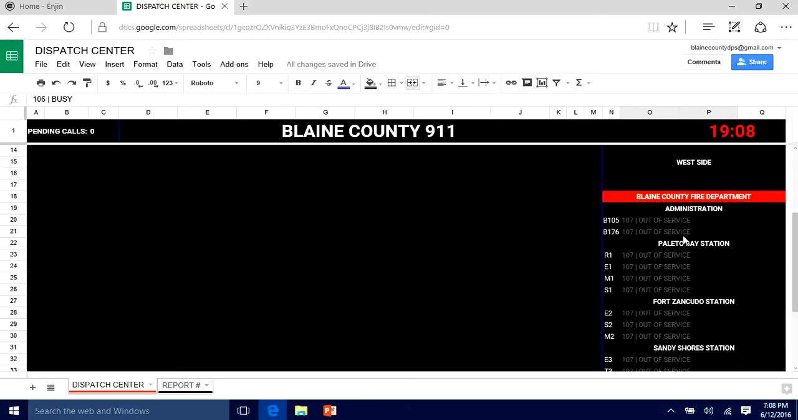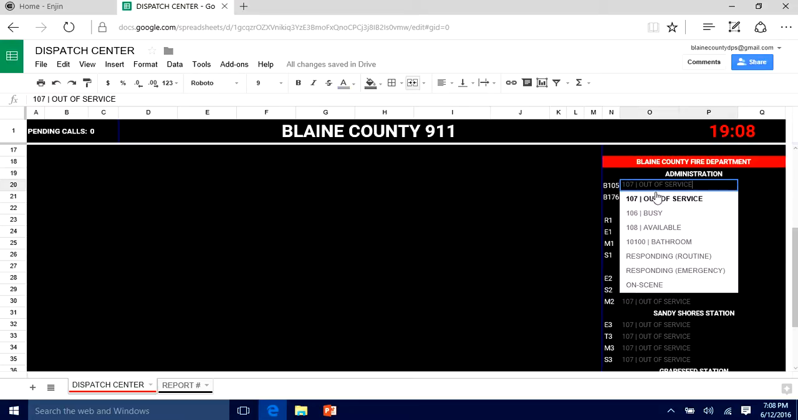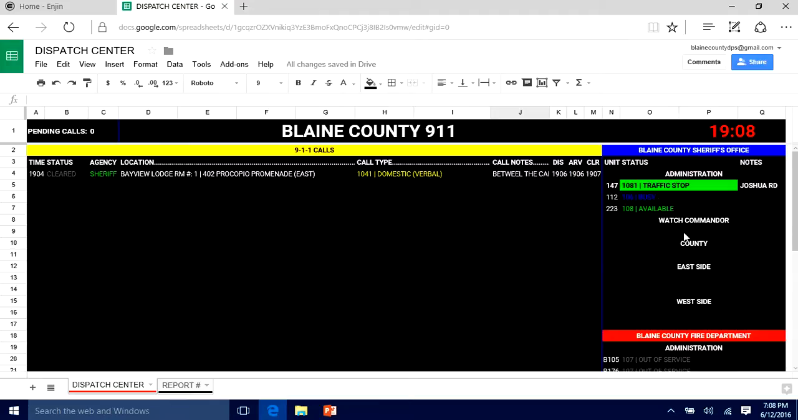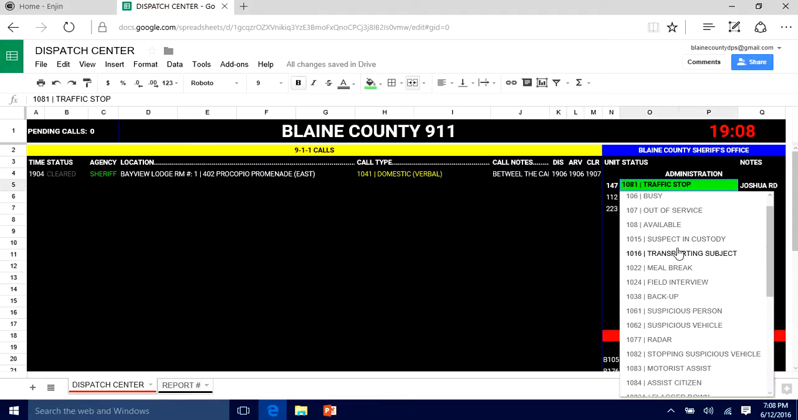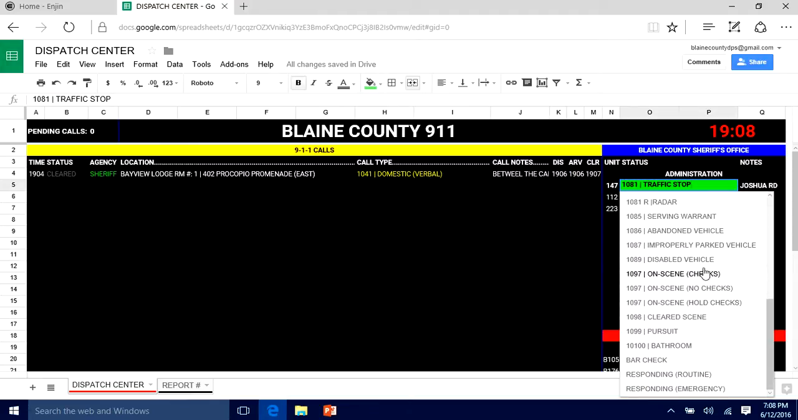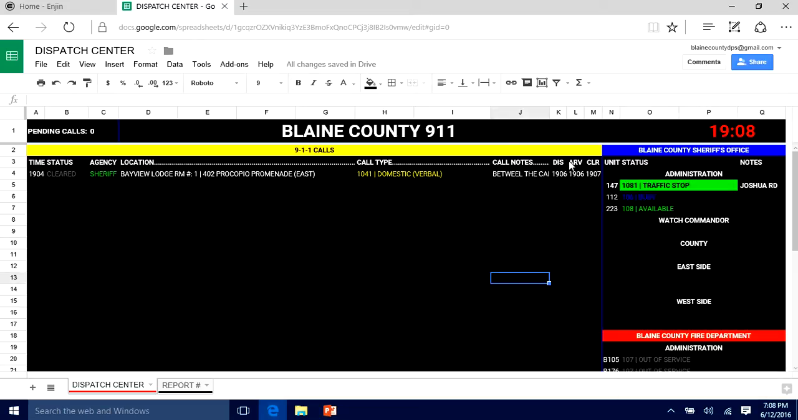Go on down. Here's the fire units. You can select them for out of service, busy, available, bathroom, responding routine, respond emergency, and on scene. And you can do that as well with the units by selecting. This is our dispatch center.